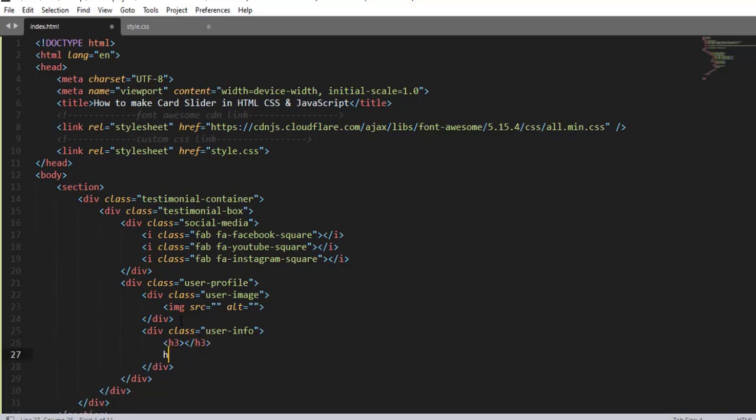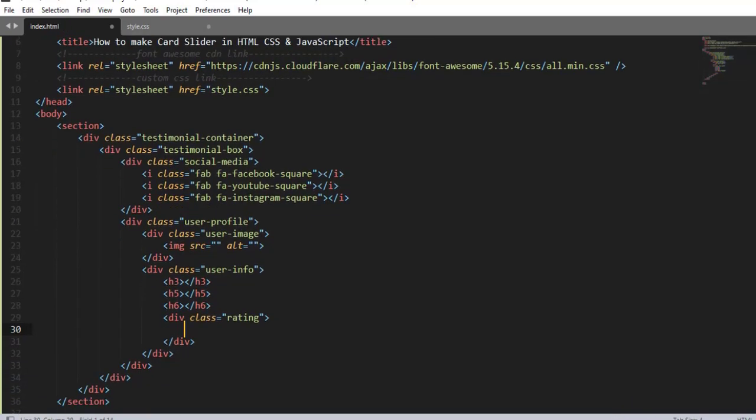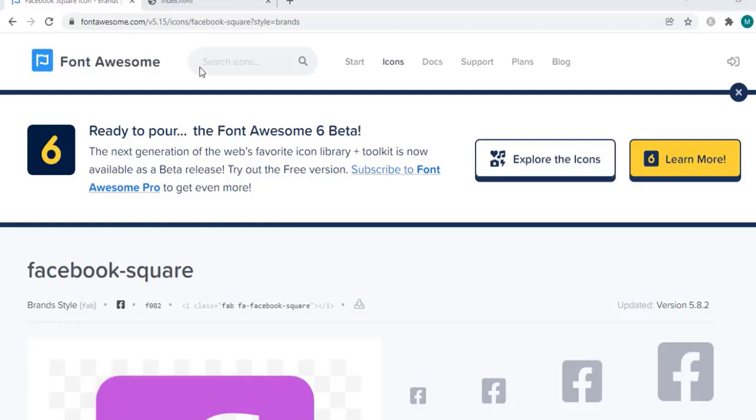Inside this, we are going to nest an extra element, an h5 element and then an h6 element. And again we are going to add different star icons.